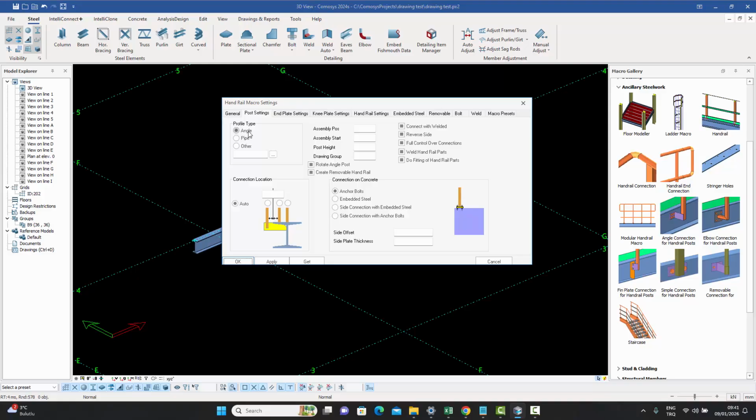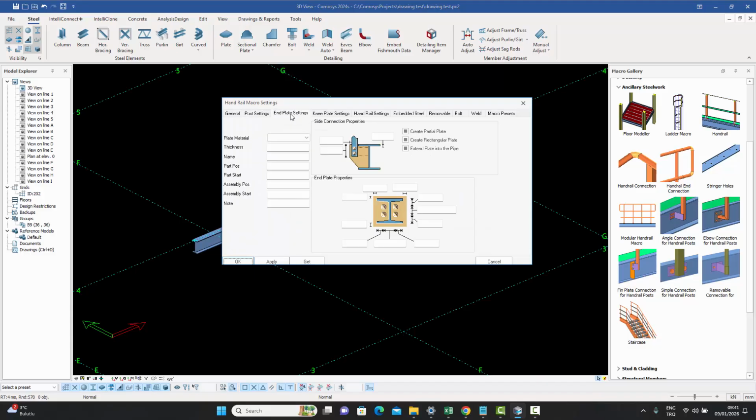To do a full proper handrail, the angle and the pipe options are supported primarily. And although you can have any other profile, generally the connections will not then be made properly. It basically supports the angle and the pipe profile. And when it comes to side connections, there's only one option of a side plate kind of connection.